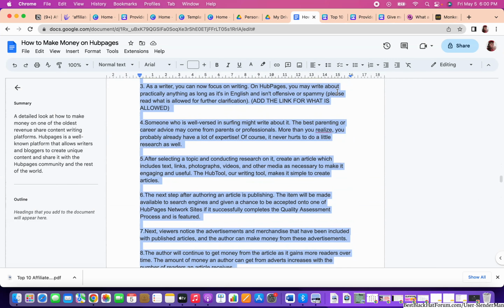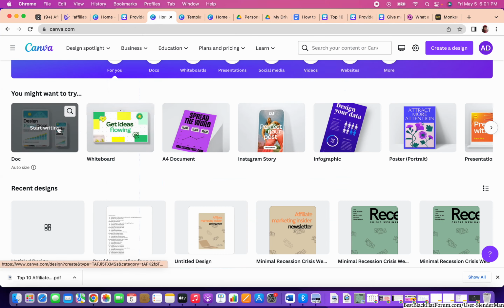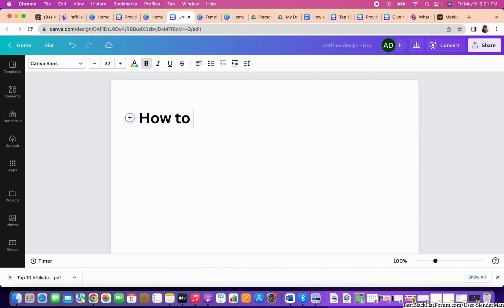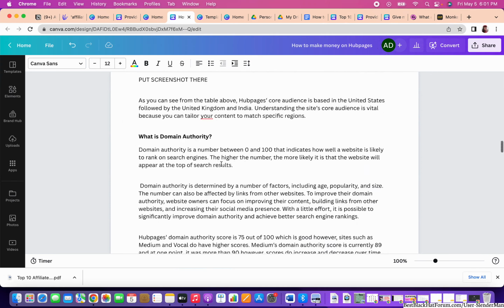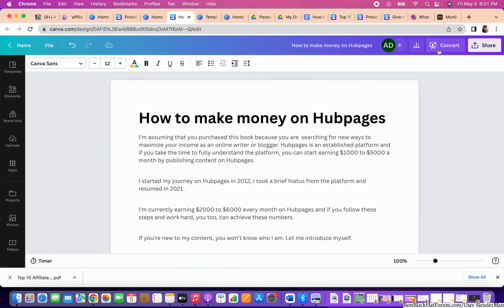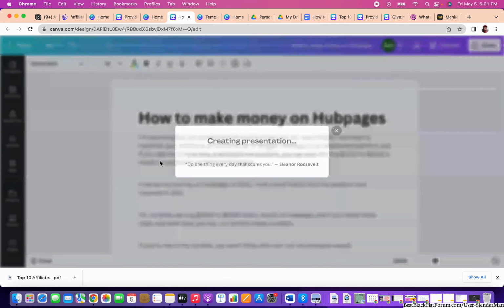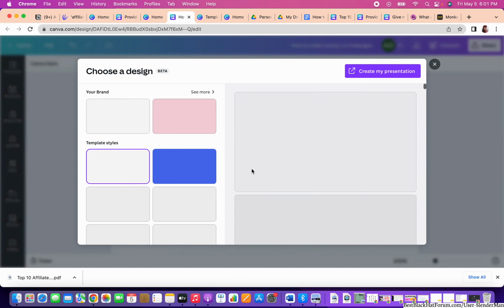So now I'm going to copy and paste this whole thing, and I'm going to go into Canva. I'm going to click doc. This will all make sense in a minute. Pages, and then I'm going to copy and paste this whole thing. And then I'm going to click convert, and then I'll click get started, creating a presentation.